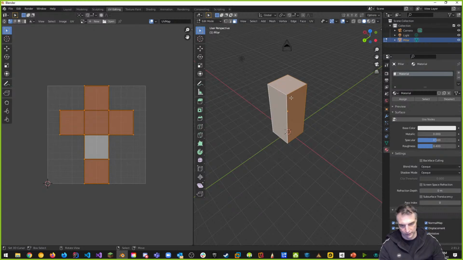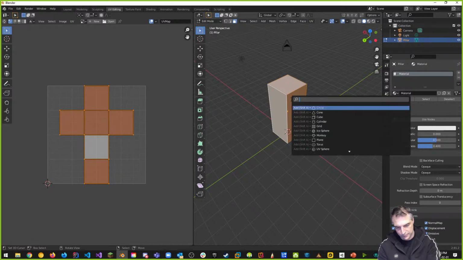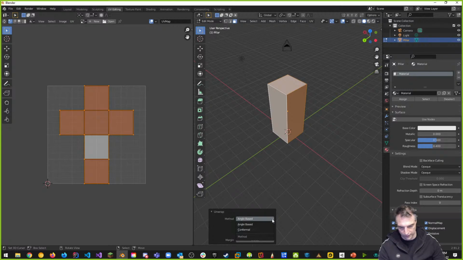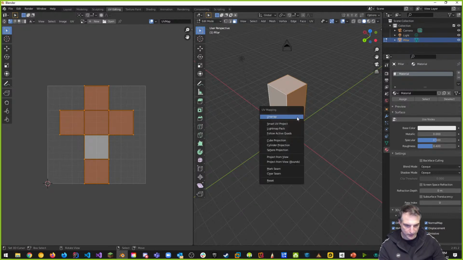You can also, if U is not the key for you because you're using different shortcut keys, press the space bar. If you do your search and you type unwrap, you can see that I need to press U for me. That's my shortcut key. Yours will be different. One thing to note is that it's going to try and unwrap it based on the different things, right? Angle-based or whatever, right? And let me undo that change. If I press U, I get different options. So U is just the unwrap, regular unwrap.